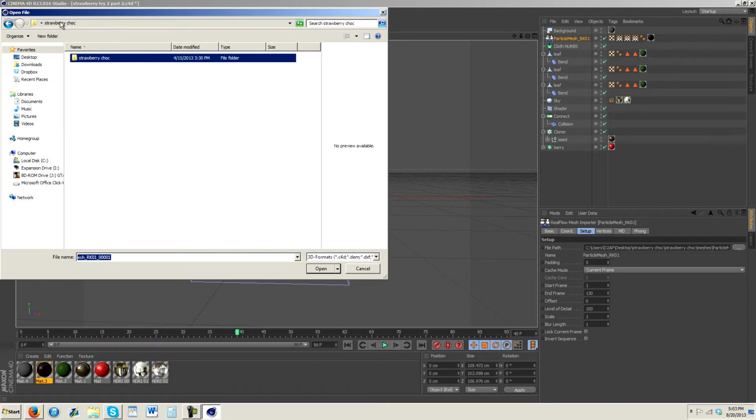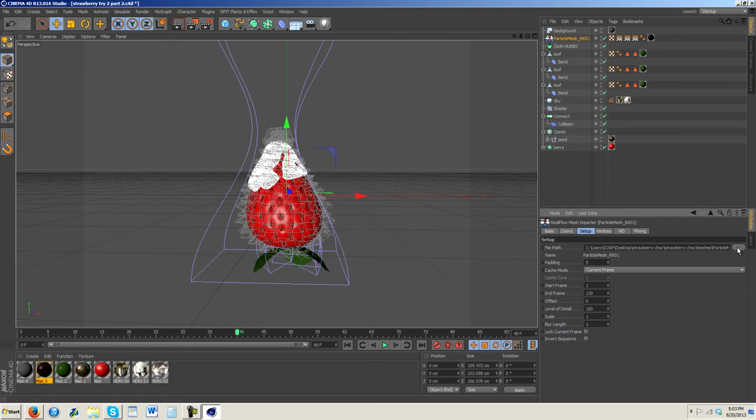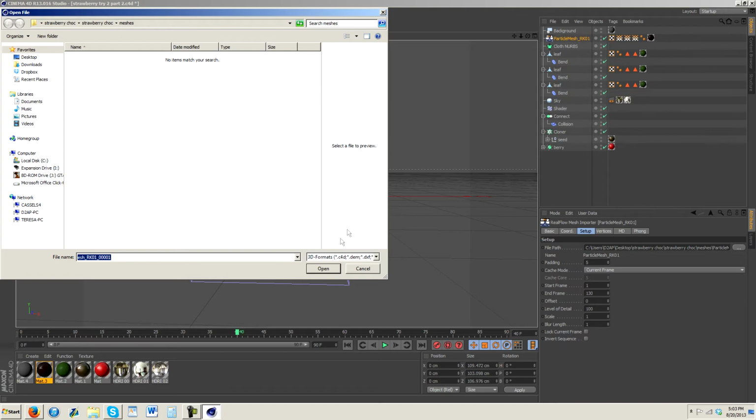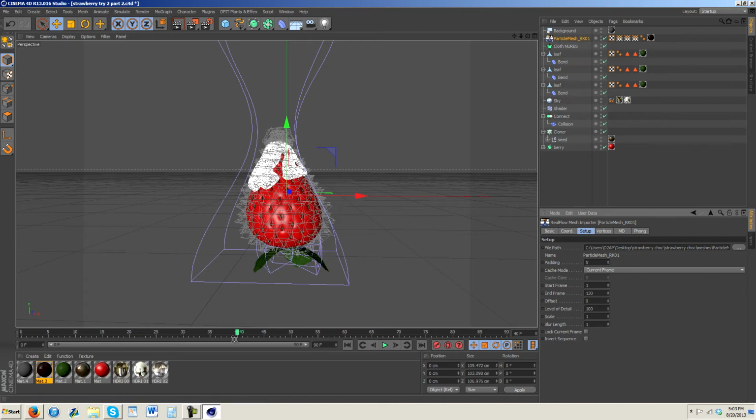So, strawberry chalk. You would go into, let's see, what is it? Meshes, I believe. No, it's not in meshes. Objects, particles. Where in the world is it at? Oh, you know what? It is in meshes. I just have to hit all files. There we go. Okay, my mistake. So once you've done that, you'll just click on the top one here and hit open, and there it is.